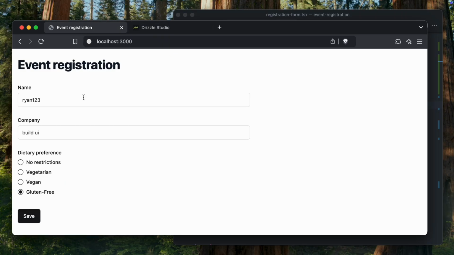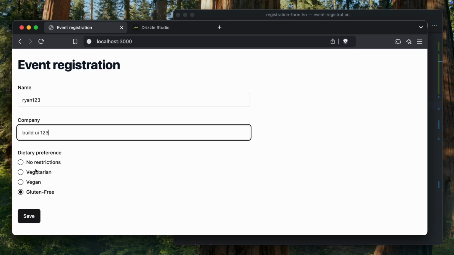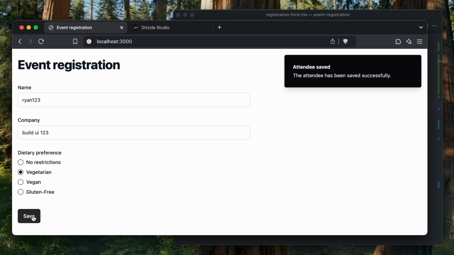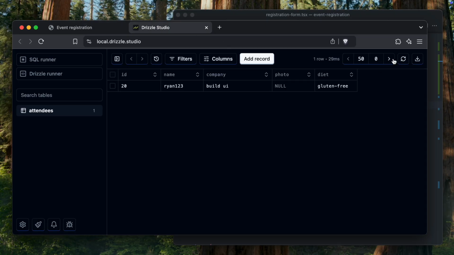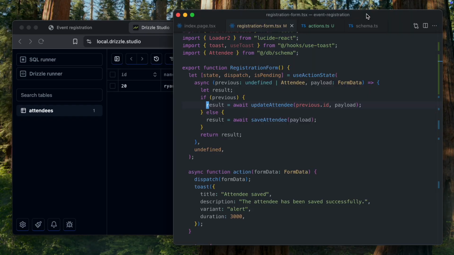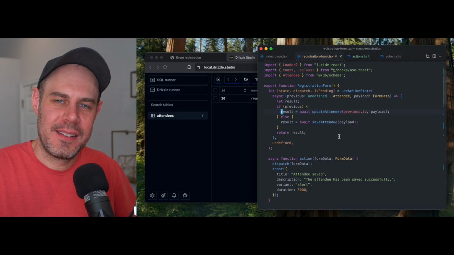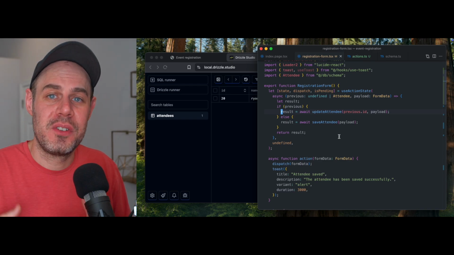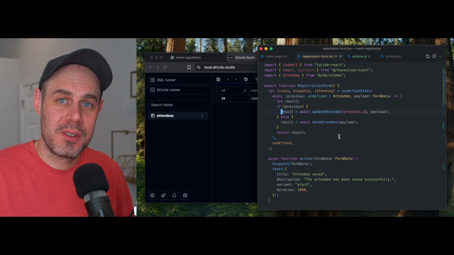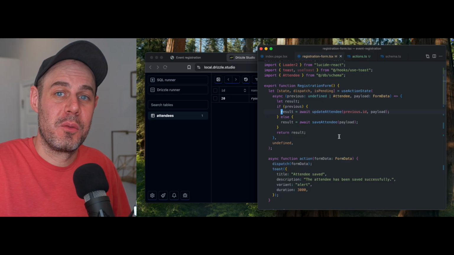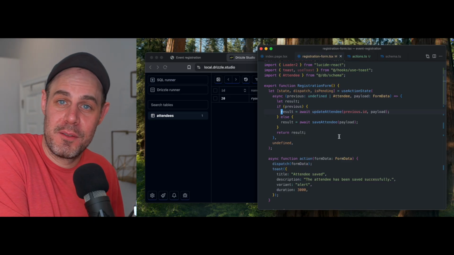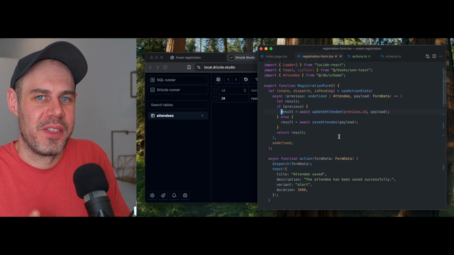In fact, we can come over to our form and we can do anything. We can change the company name, change the dietary preferences, save, and we are just going to continue to see those in Drizzle Studio. So this is pretty fun. And you can kind of see useActionState is starting to take shape here, right? It lets you get state into React and then reuse that state on subsequent form submissions so you can know, are you dealing with an attendee that's being created for the first time or one that already exists.